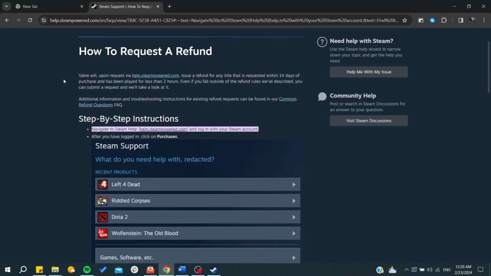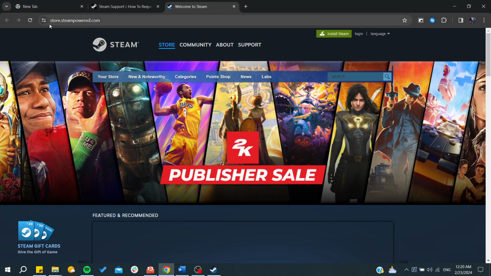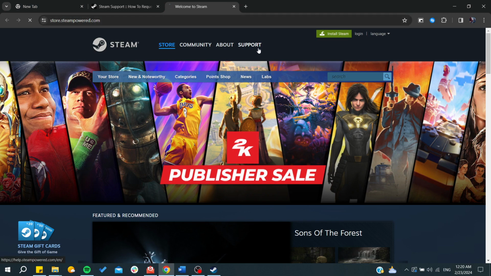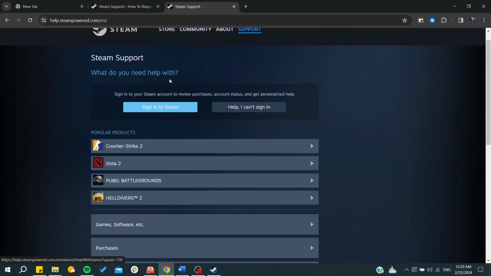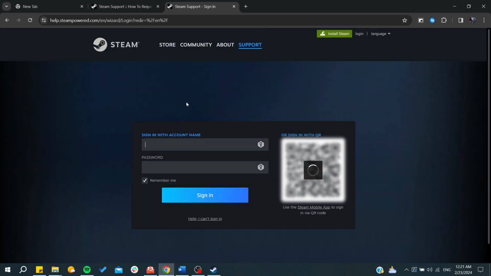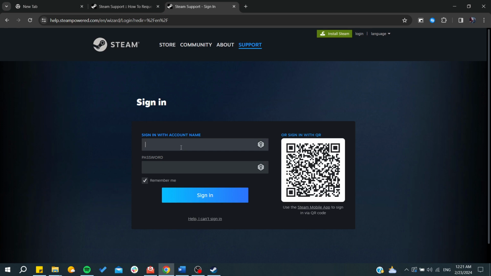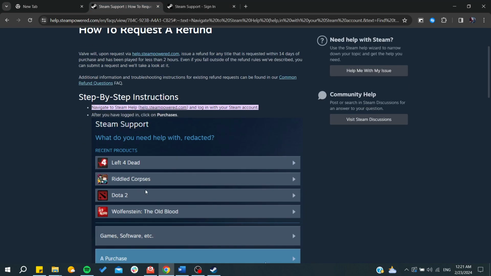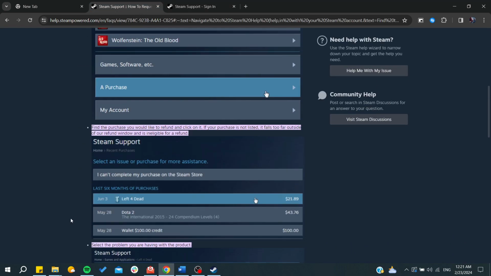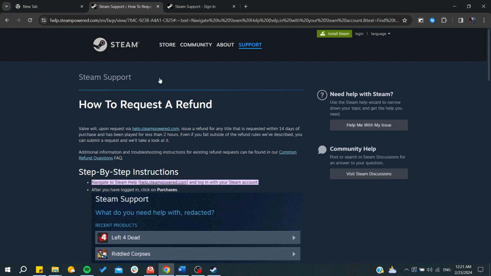Here I already came to the help, so you can go from Steam here. You can just go to the support, and from here you will need to sign into your account. So now I need to sign into my account, and from here I will be able to see all our purchases. As you can see, this is a Steam article.